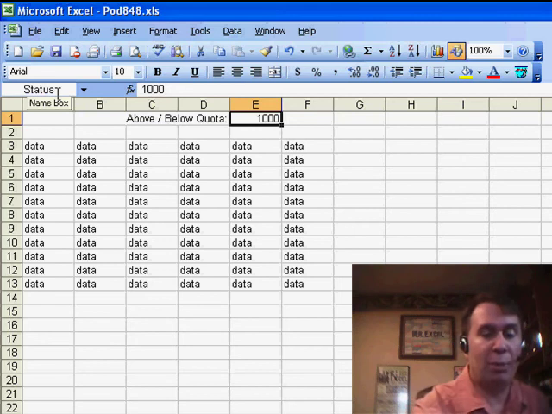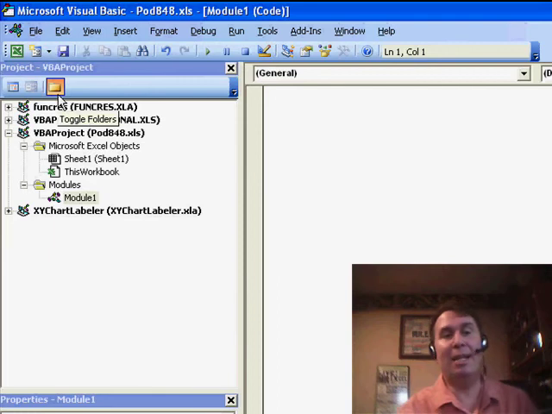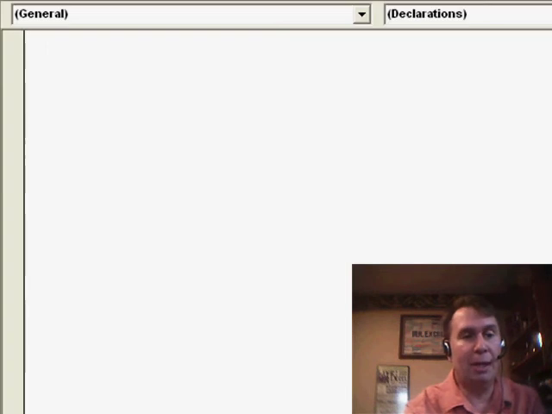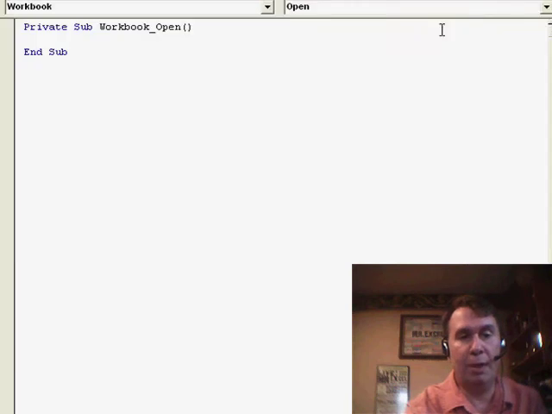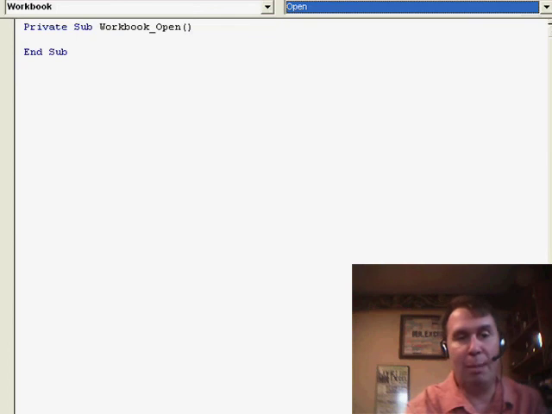Here's what we're going to do. We're going to switch over to the VBA editor with Alt F11. And this isn't a macro that we're going to put on a module. This is a macro that we're going to put in this workbook. So over here in VBAProject, I'll find this workbook, double click, and I get the code. Basically, I want to, in the left drop down, choose workbook, and then the right drop down, there's a whole bunch of items here, but open is the one that pops up.